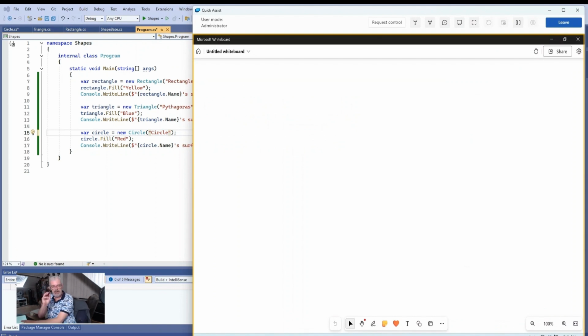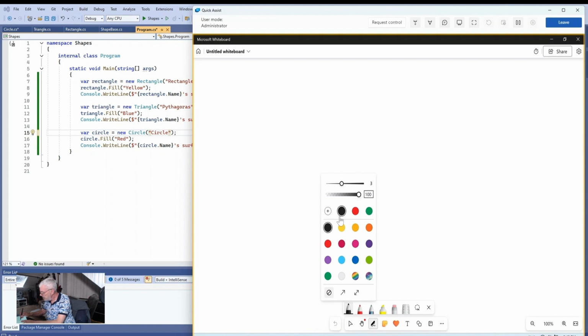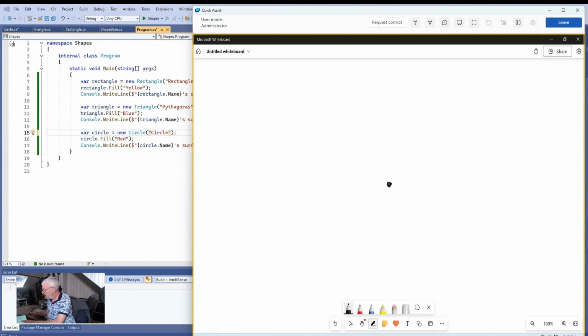Now, to describe a circle, we need to determine the middle of the circle, which would normally go like so. And the circle is the circumference around that. Now, let's just imagine that this is in the middle, like so. And the radius of the circle is from the middle to the edge.